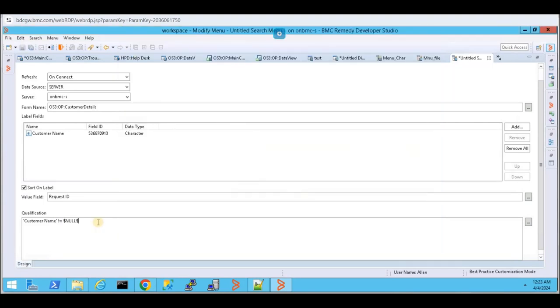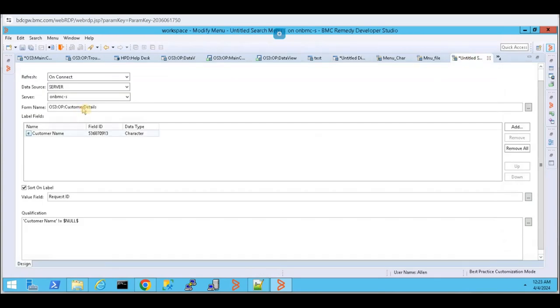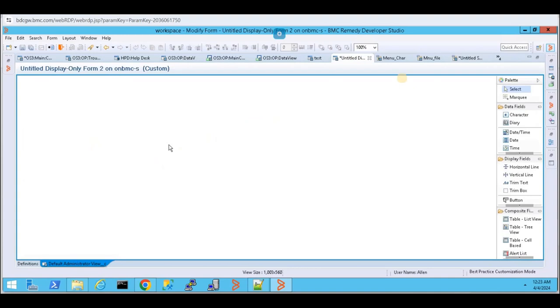You can also define this menu based on a qualification on the form you're using it. So you can check some values on the field. For example, I'm using this on this display only form, and here there is one field based on which I want to define that menu. I want to match fields from this form with a field value from this form. That also can be done.